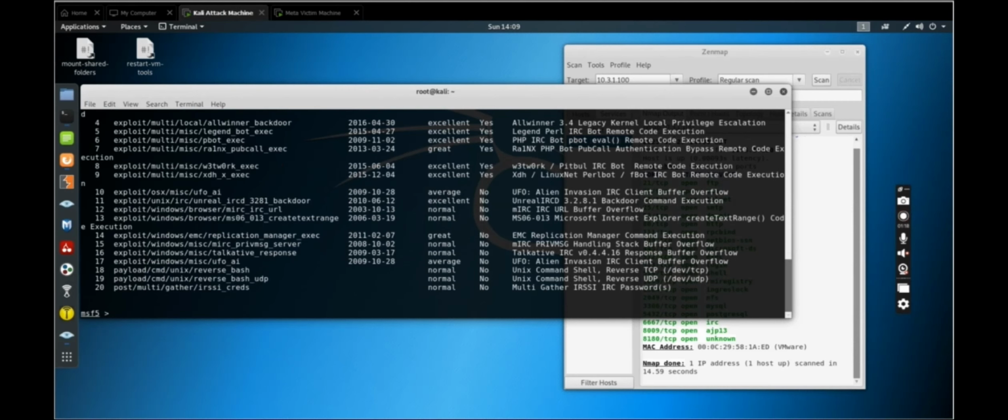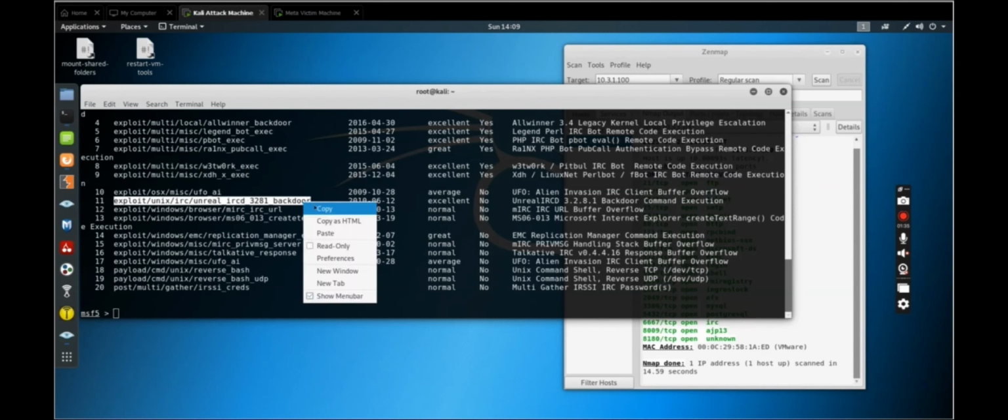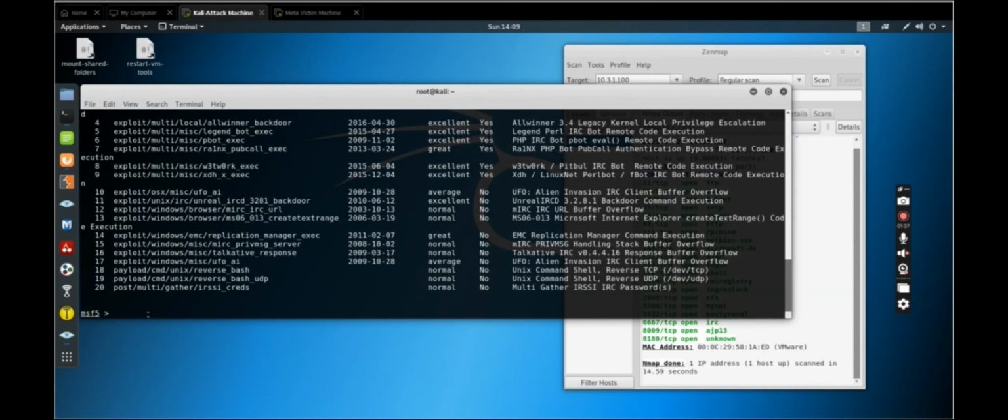So let's go ahead and type in search irc and look for a specific module that will allow us to utilize a backdoor exploit, which for the purpose of this video will be exploit 11. So let's go ahead and copy that, and let's go ahead and use it.